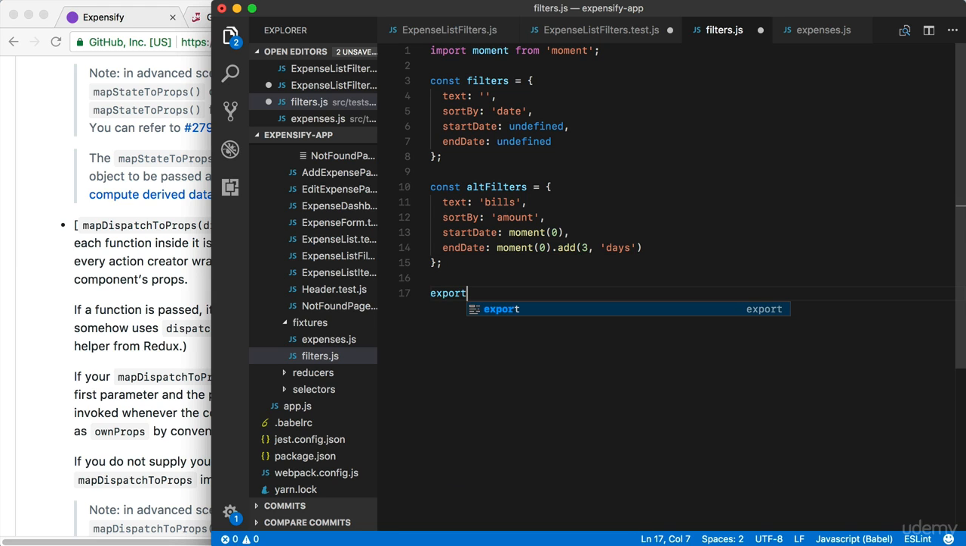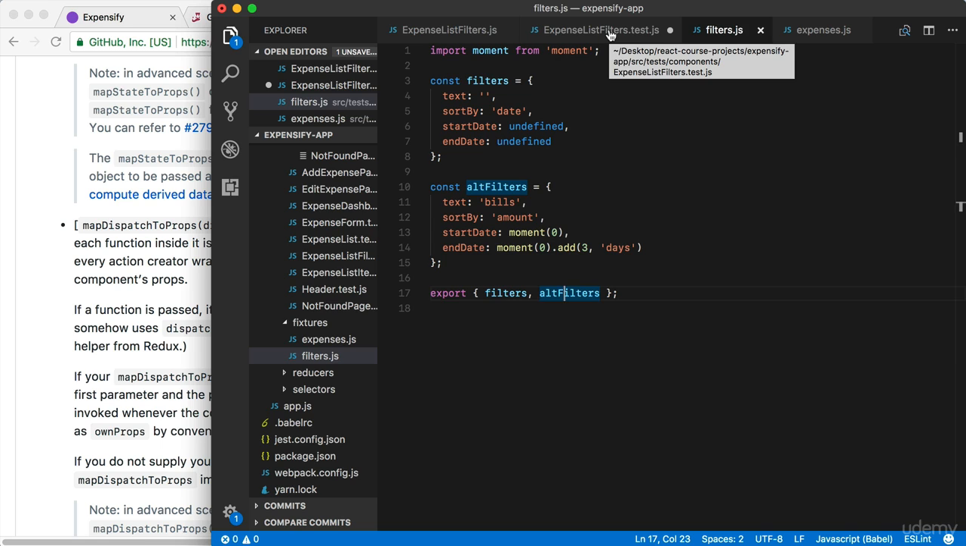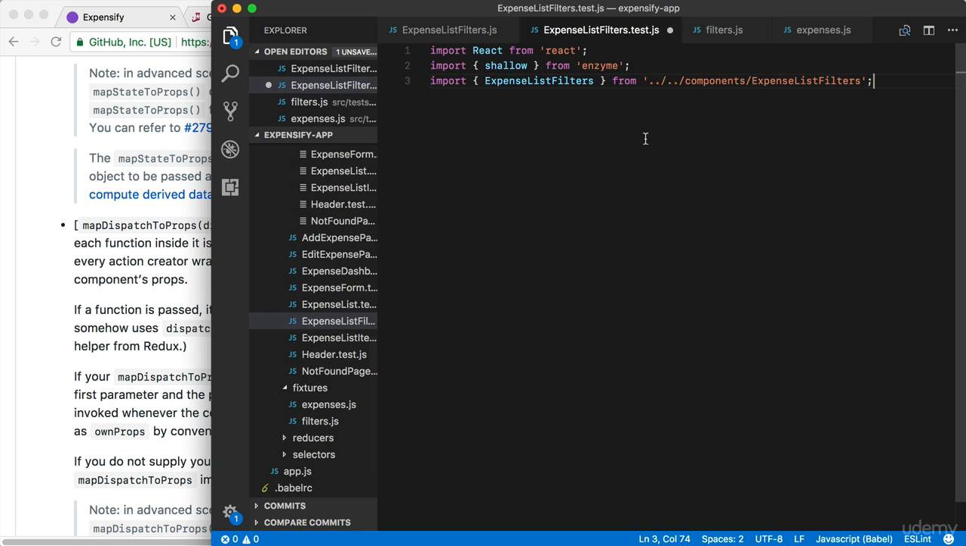I'm going to export all in one shot, filters and alt filters. And if you remember, this is all part of the export syntax we explored much earlier in the course. This is just a shorthand way to export 2 things at the same time. So now that we have both of our named exports in place, we can actually go ahead and import them and then go ahead and set up some snapshot tests.